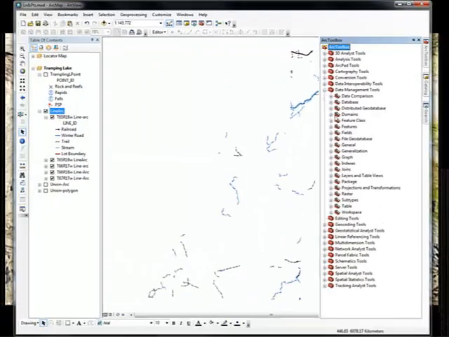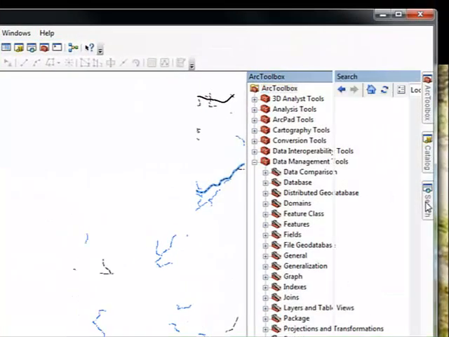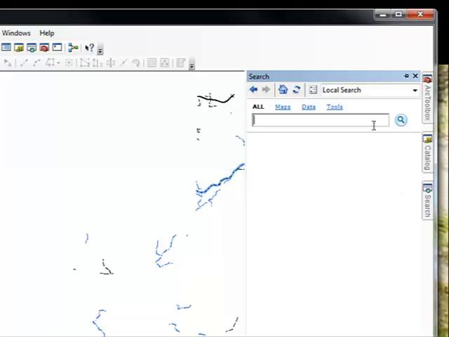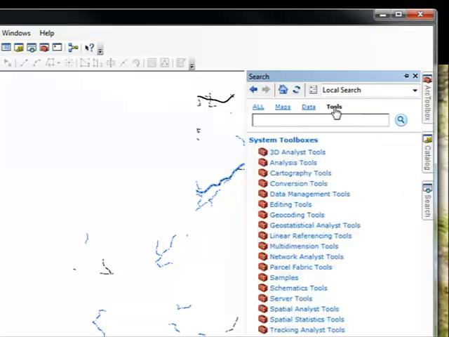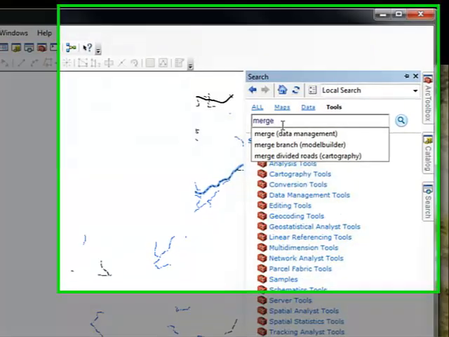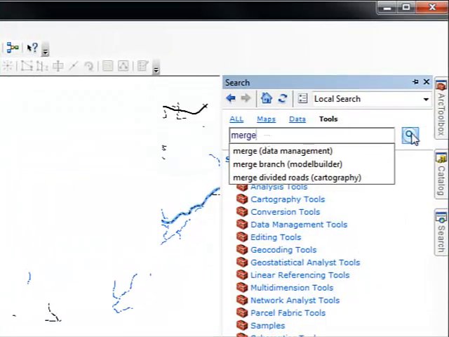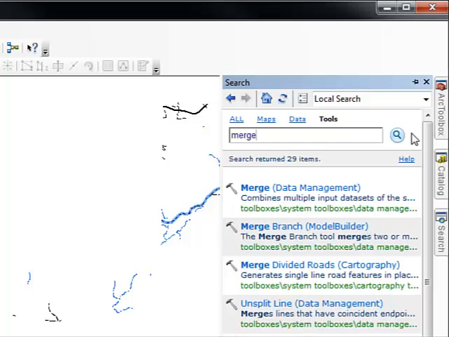areas, but to speed things up, I'm going to go to the search tab. With search open, again, if you don't have this window parked off the side here, you can click the search window tool here and that'll open up for you. I'm going to search just the tools, so I'll click that, and then under tools I'm going to type the word merge, and then I'll click the search tool and all the tools that are related to the word merge show up.